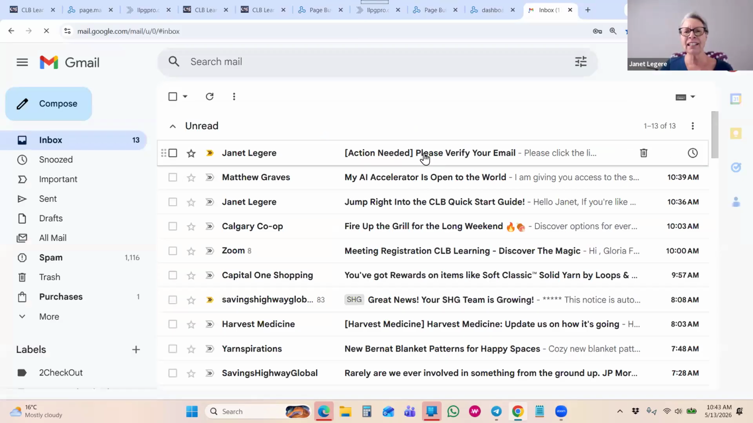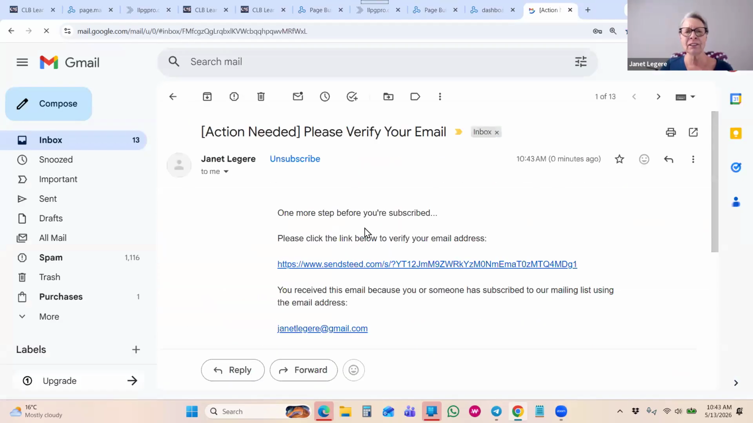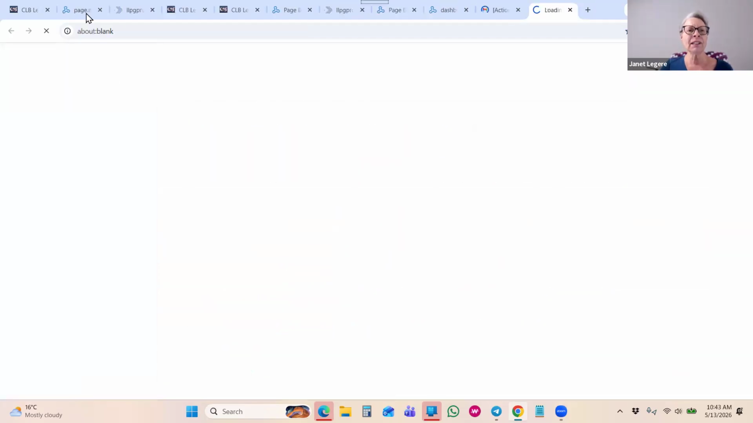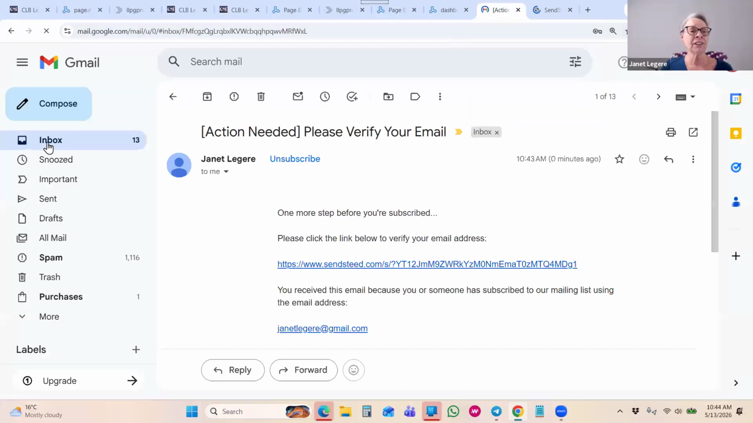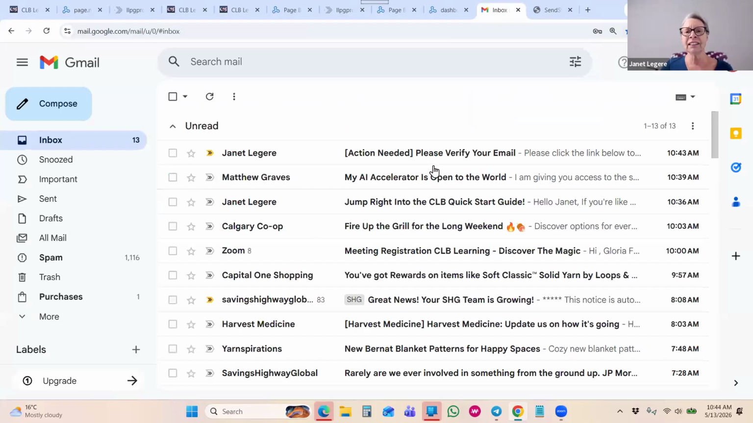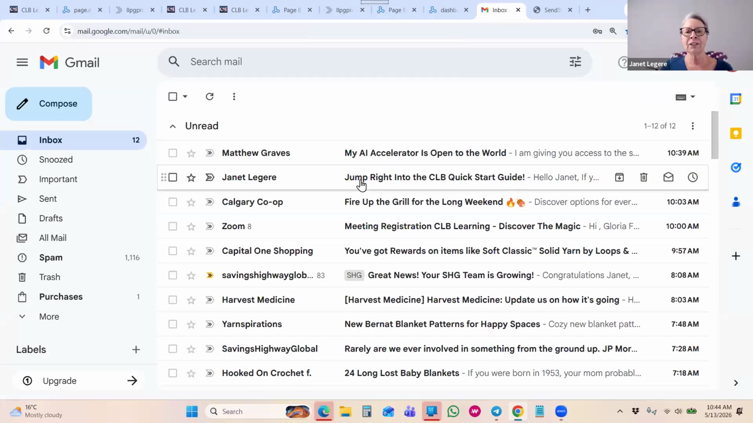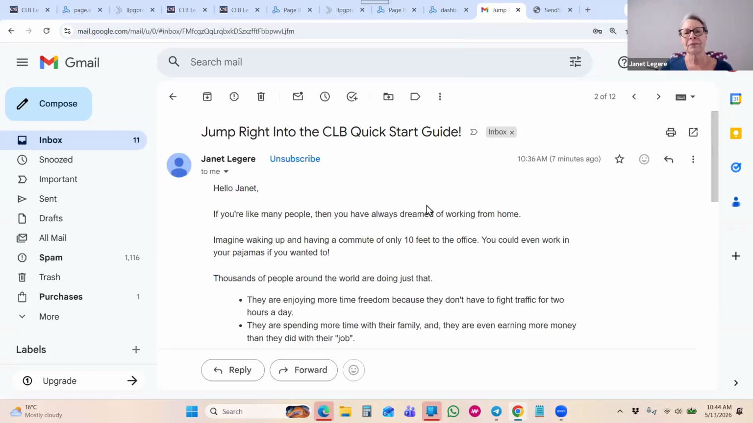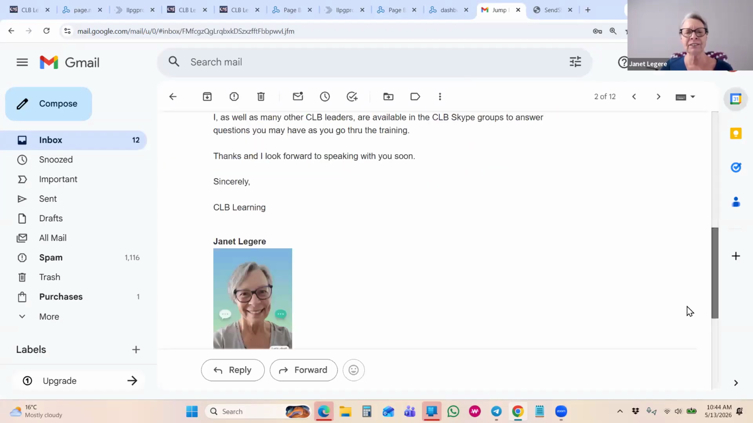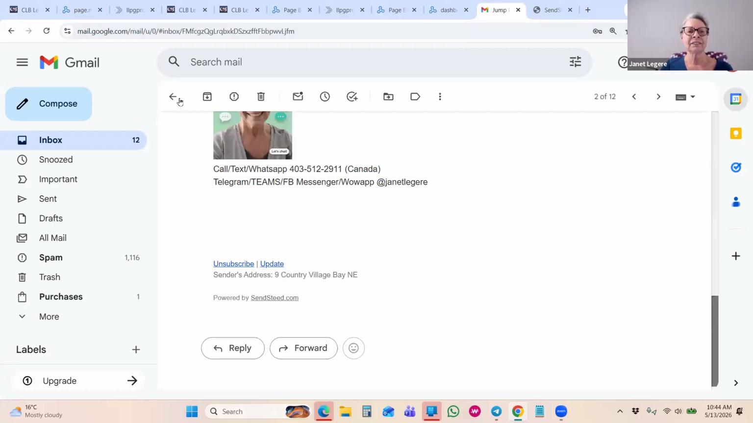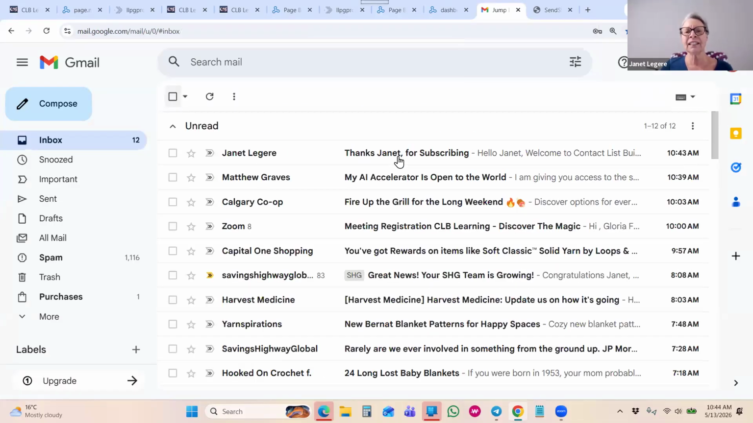There we go. Action needed. Please verify your email. So I'm going to verify my email. All right, now I should have another email. And there it is. Oh, there, jump right into the CLB Quick Start Guide. All right, so there's the follow-up email. Join CLB Learning. And there it is. Actually, here it is. Thank you for subscribing.